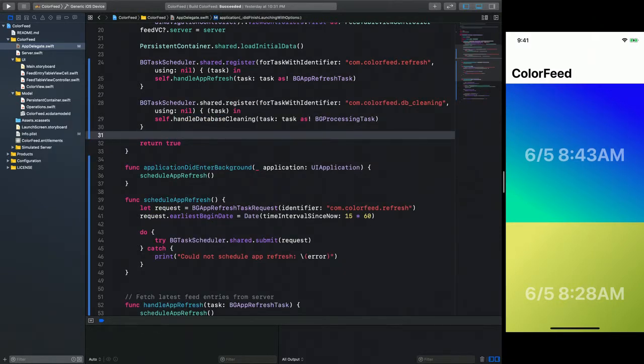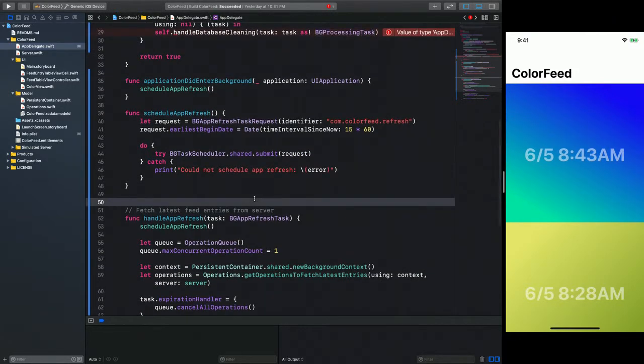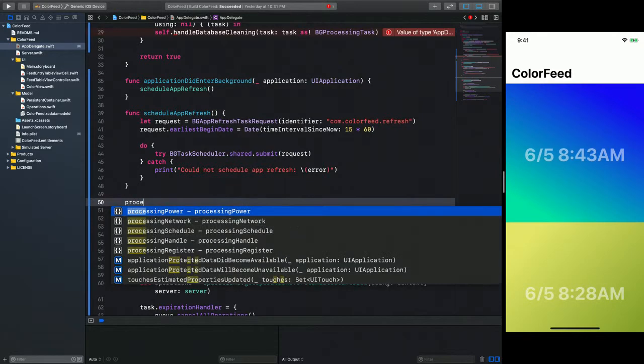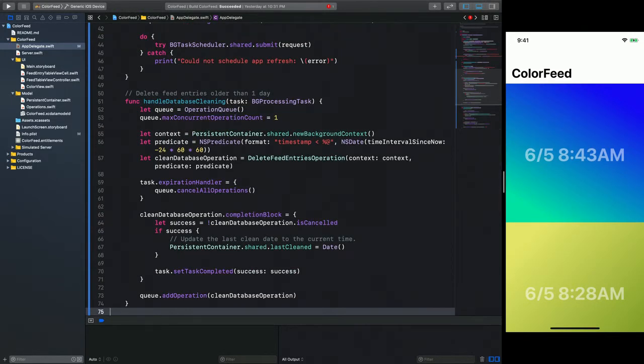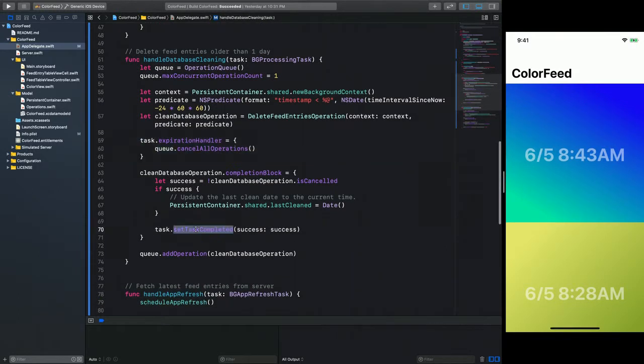Here, it's the same call I made earlier, except I'm passing in the new identifier, and I'm calling handle database cleaning and downcasting to BG processing task instead. I'll go ahead and implement handle database cleaning now. I've already integrated this code with background tasks, and what it does is it just deletes everything that's older than the past day. As you can see, I make sure to set an expiration handler and cancel all my operations. And I make sure to call set task completed with success when I'm done.